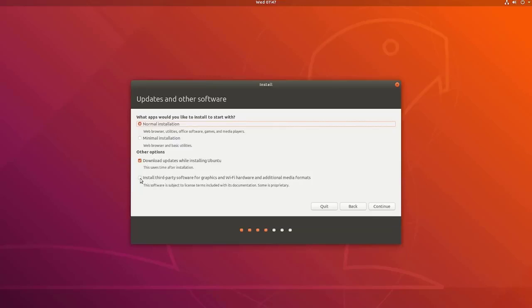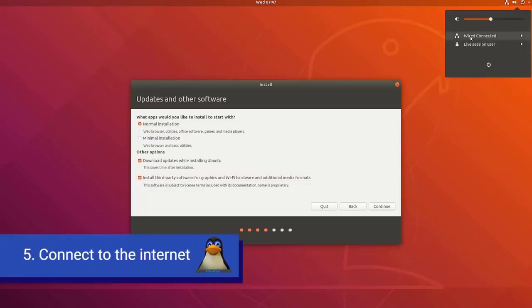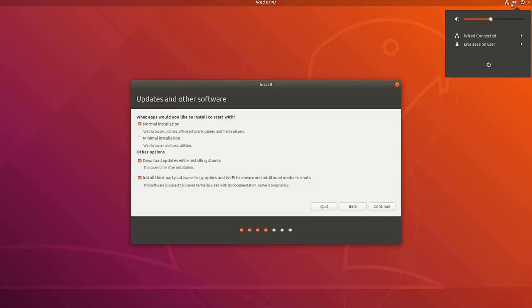I will always recommend you select a normal installation, and you have to make sure that your internet connection is connected. You'll see an option in the upper right corner, and from there you can connect to your internet. Don't worry if you are unable to connect to the internet, you can skip it, but connecting to the internet is always a better option. And if your internet is connected, select download updates while installing Ubuntu and install third-party software for graphics, Wi-Fi, hardware, and additional media formats.